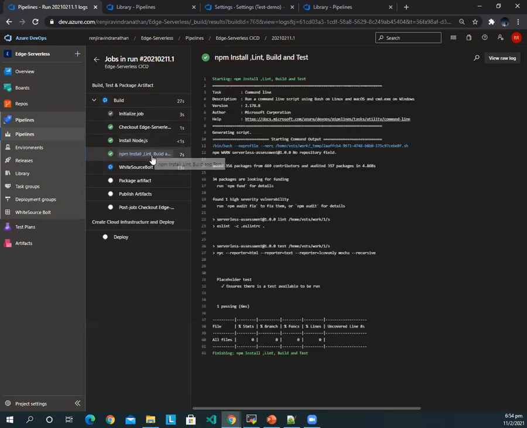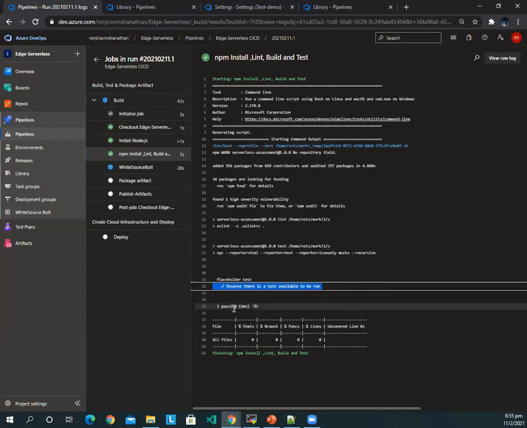Okay, then it executes the scripts for the commands I mentioned, like the npm install, npm lint, npm test. So there is no test basically, it's just a dummy file.